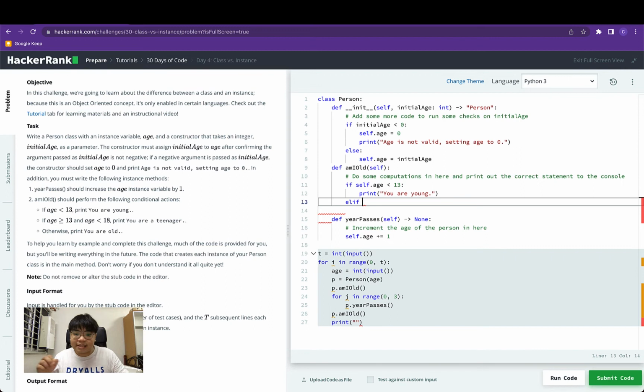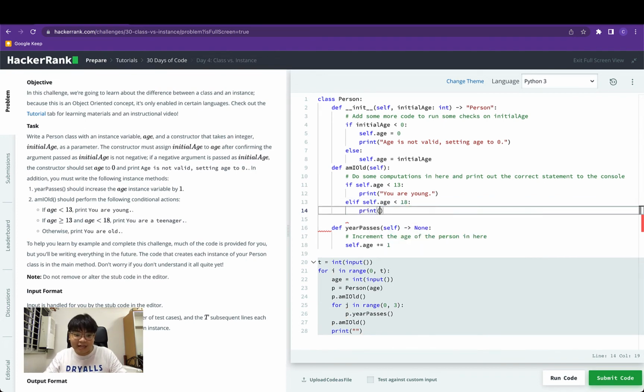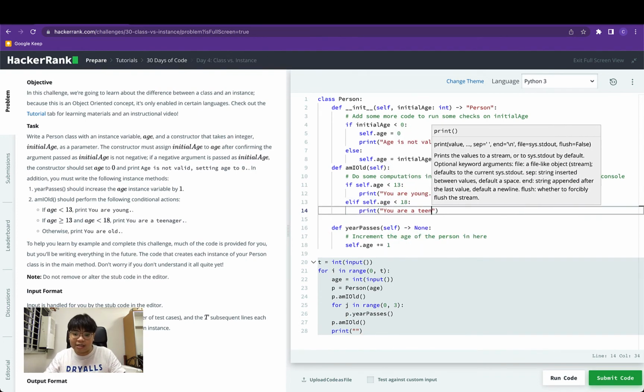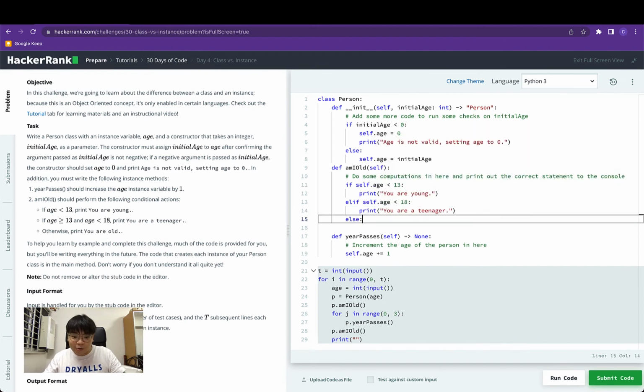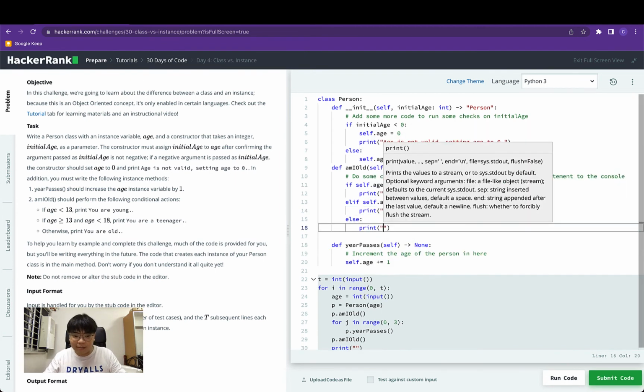18. But notice that in this case, if we pass line 11, the age is guaranteed to be at least 13 and above. So there's no need for us to check whether the age is more than or equal to 13 anymore. We can just check whether the age is less than 18. And if that's the case, we will print "you are a teenager". Else, we will print "you are old", because at this point, if you pass line 11 and line 13, and you do not meet both of the conditionals, then your age is definitely 18 and above. So in this case, we will print "you are old".